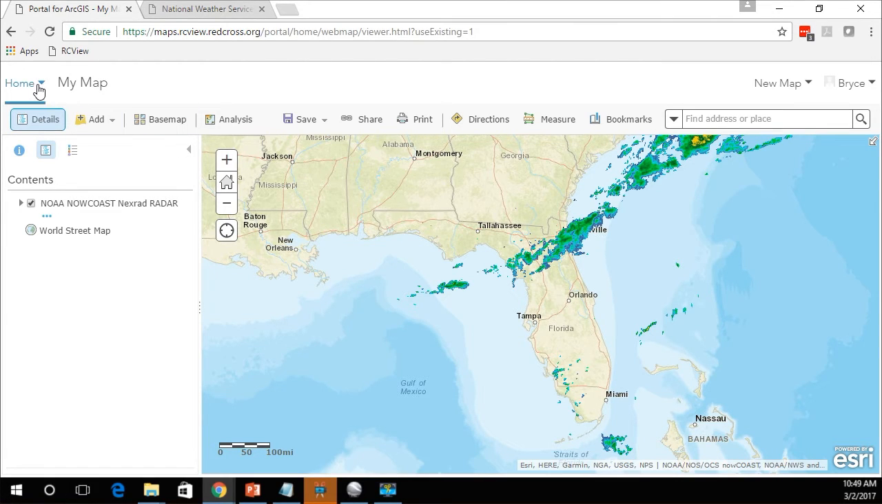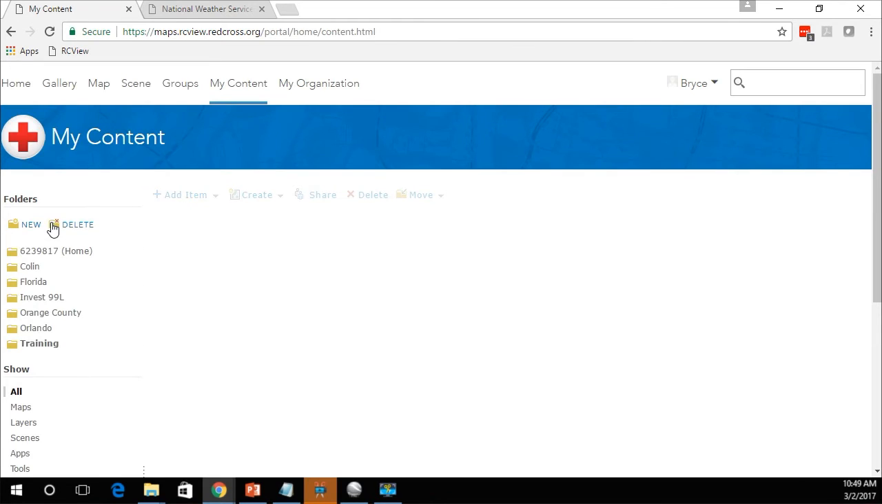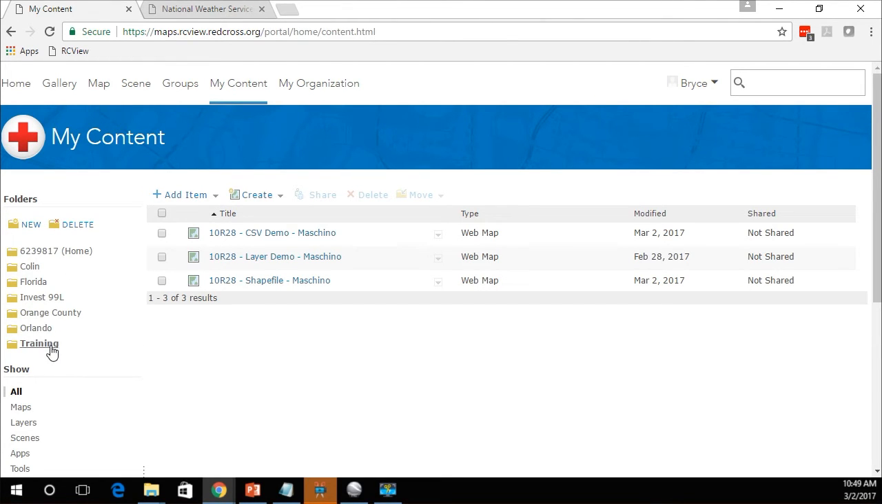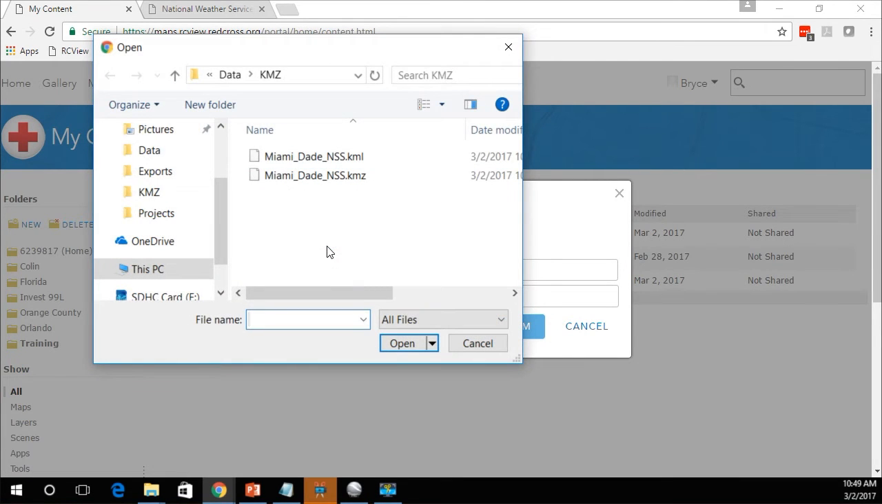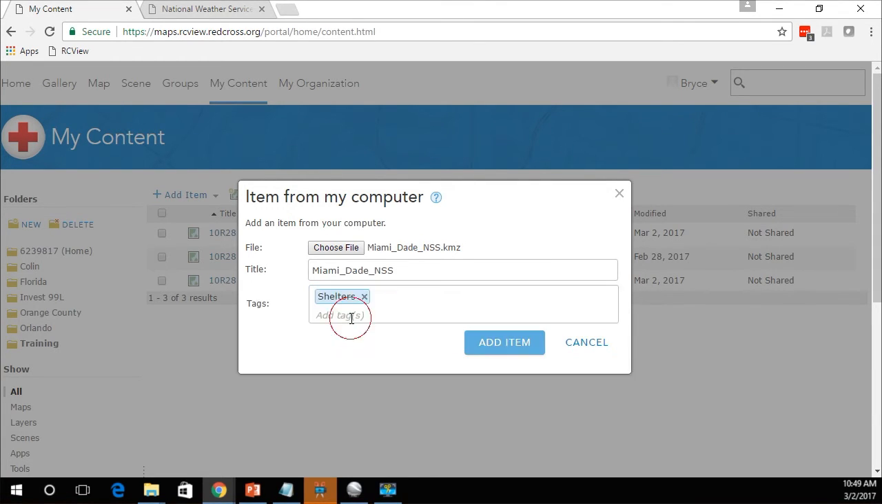But I just want to show you one thing about the way Portal works: I have to upload this KML file through the My Content section. So if I go and hit My Content, I'm in my training folder right now. I want to add this KML file, which I have on my computer. I'm sorry, we decided we were going to use the KMZ. It was a smaller file, so click on that. I can name that. I'm just going to use the default name again, and I'm going to use my shelters tag. So I click Add.